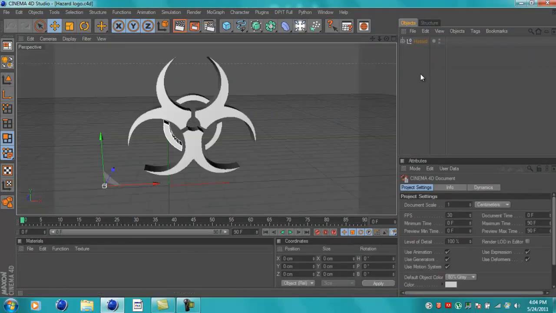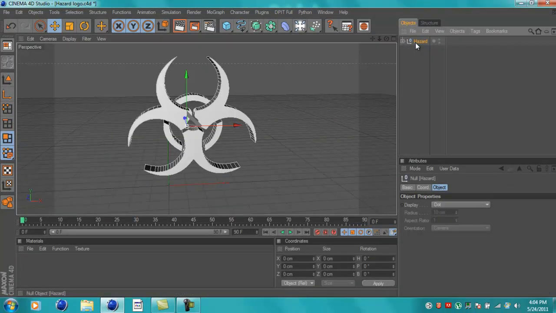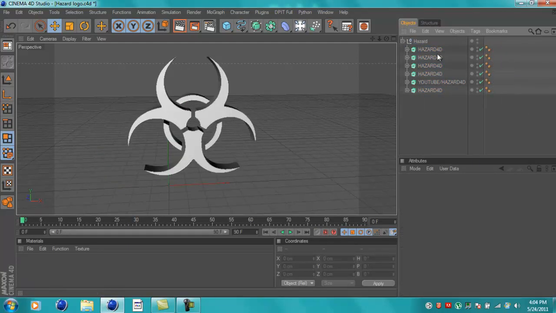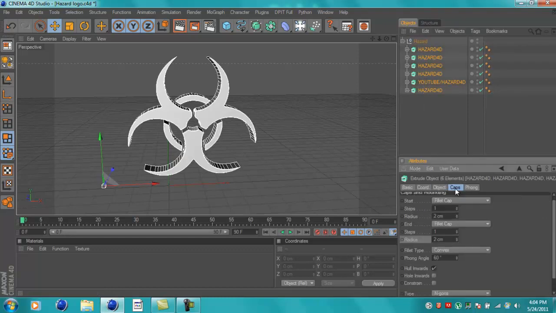And this one, hit here, we'll customize right here. You could change the depth, everything, change it here. Just delete this. Let's mess with the caps. I'll leave all this in the description for you guys to download this hazard thing and all this stuff. And here, the steps, I'll make it 3, radius 2.